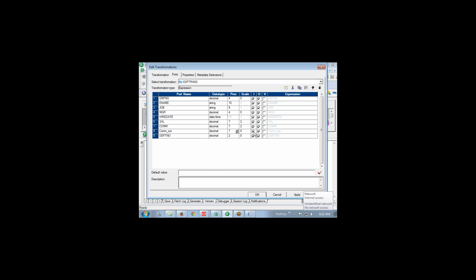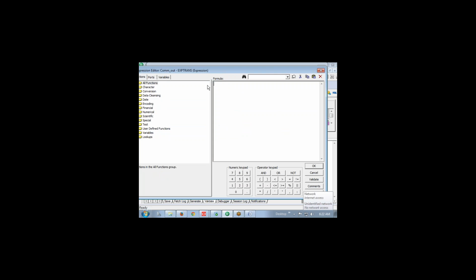Okay, now is it coming from input? No, it is not coming from input, and this commission is not going as output, so I am disabling it. And whatever commission out is available, that one I want to calculate now. How to calculate it? If is null of whatever commission is available, if commission is null, then go and try to call the lookup.